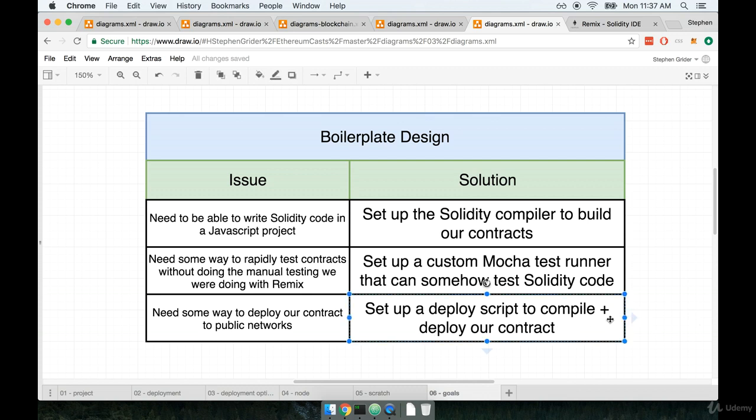Now this might sound like I'm just kind of restating the problem here. I'm not really giving us a very clear solution here, but trust me, when we get to this step, all things will be made clear, and we're going to have a very specific and well-tested solution for deploying our contract. So this is the goal. This is what we're going to tackle inside of our boilerplate project.